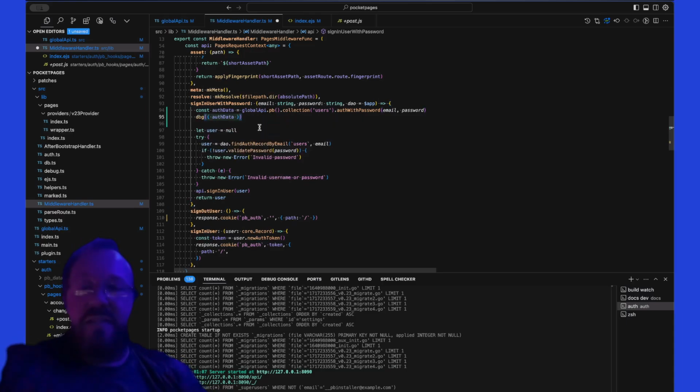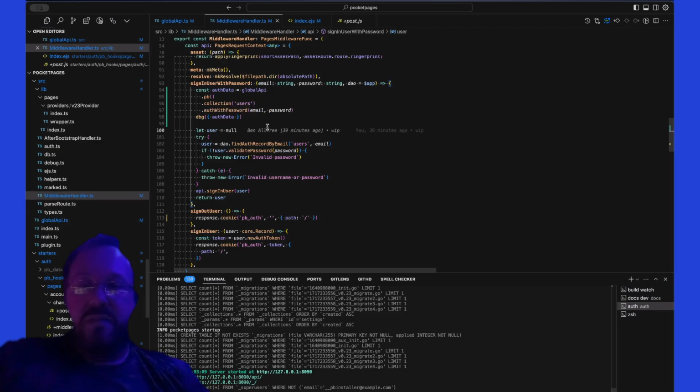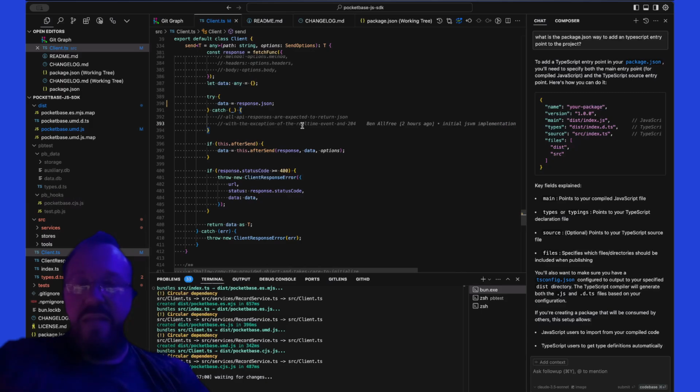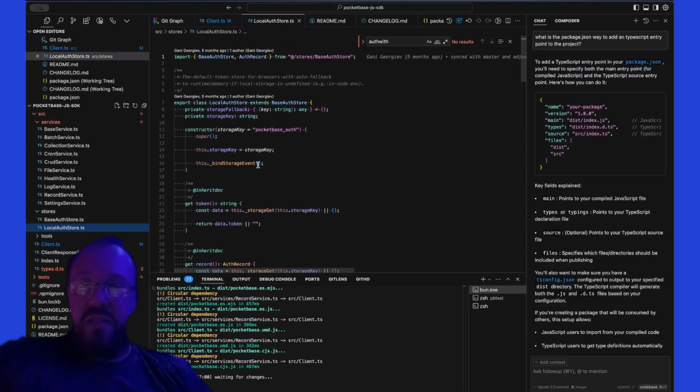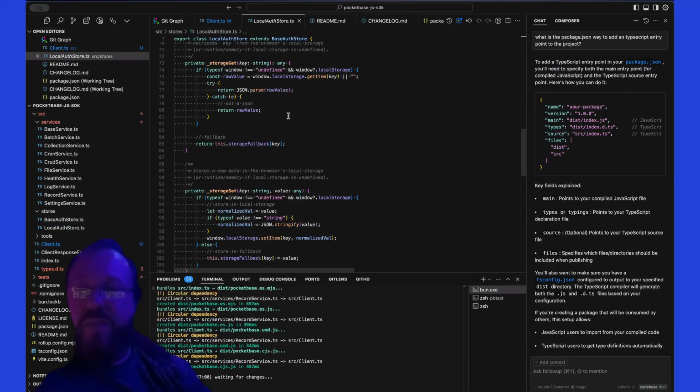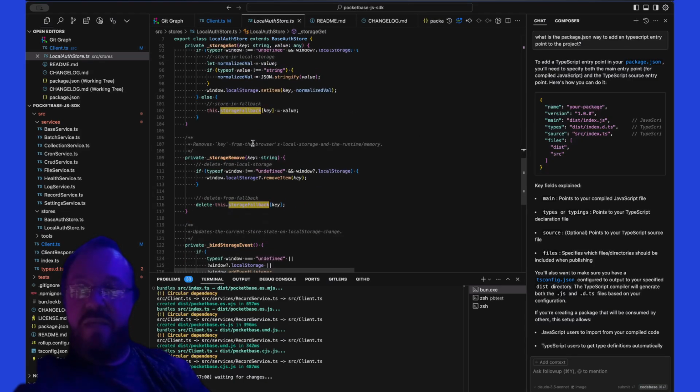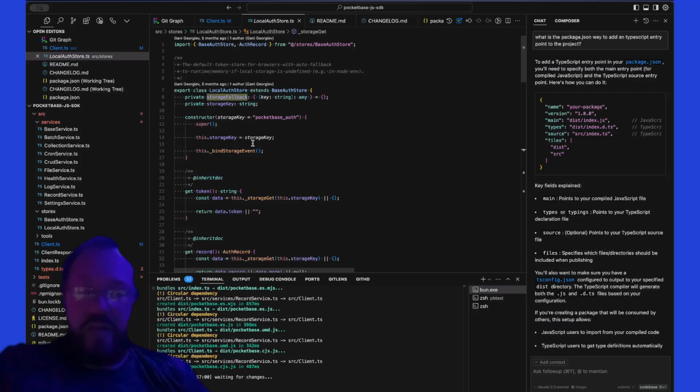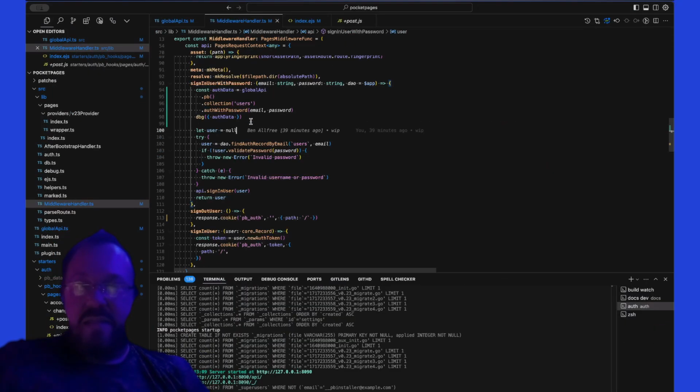I have a feeling this is going to blow up because local storage is not going to work, but let's go take a look at it right here. Local auth store is using, maybe this is okay. What's storage fallback? Oh, it's just an in-memory key. Oh, this will probably work then. All right, let's test this.